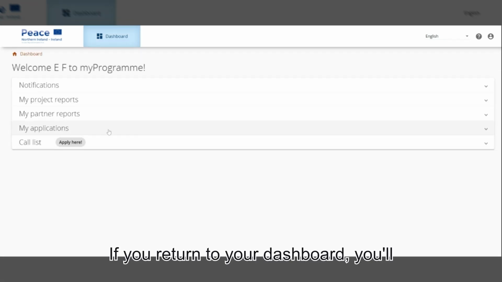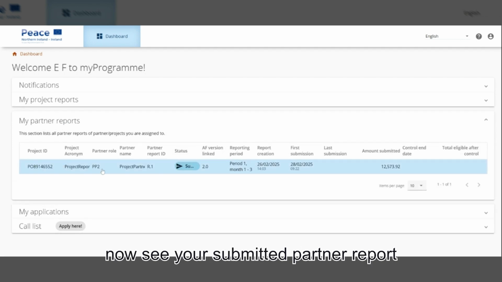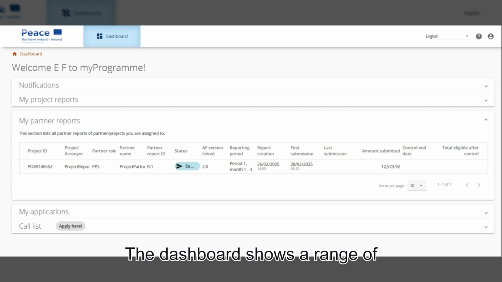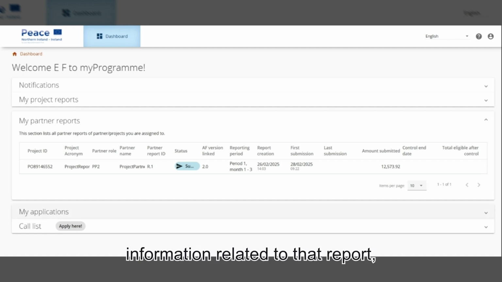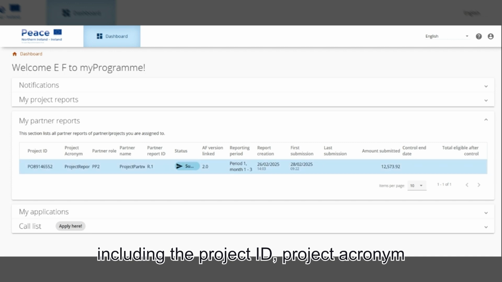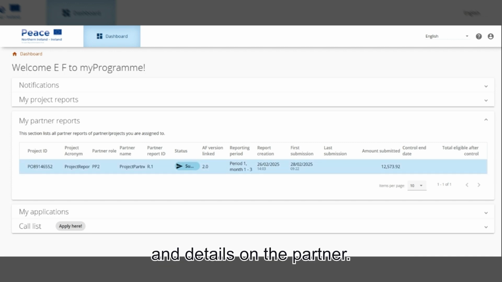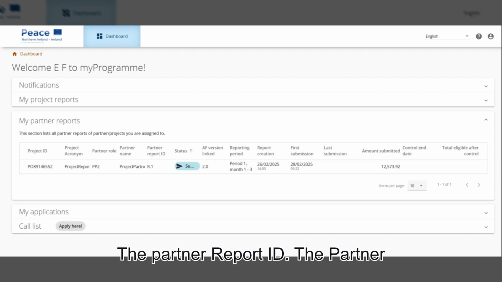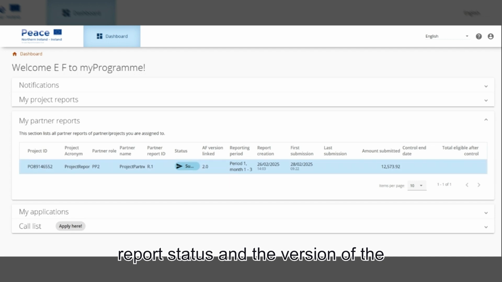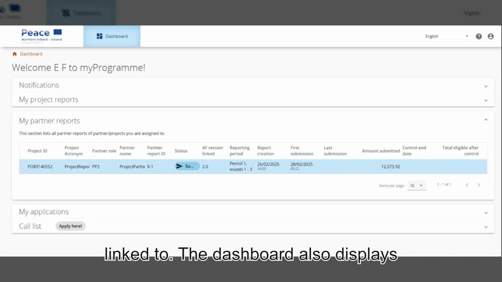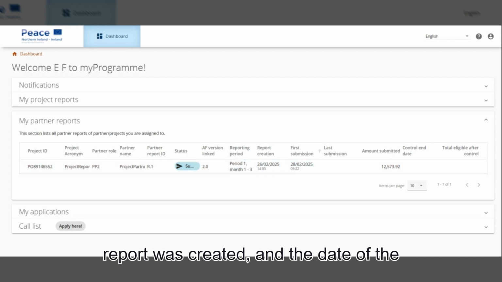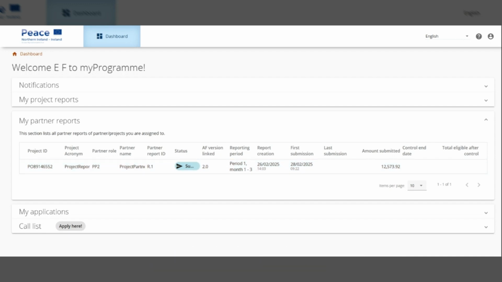If you return to your dashboard, you'll now see your submitted partner report included in the list. The dashboard shows a range of information related to that report, including the project ID, the project acronym, and details on the partner. The partner report ID, the partner report status, and the version of the application form that the report is linked to. The dashboard also displays the reporting period, the date the report was created, and the date of the first submission of the report.